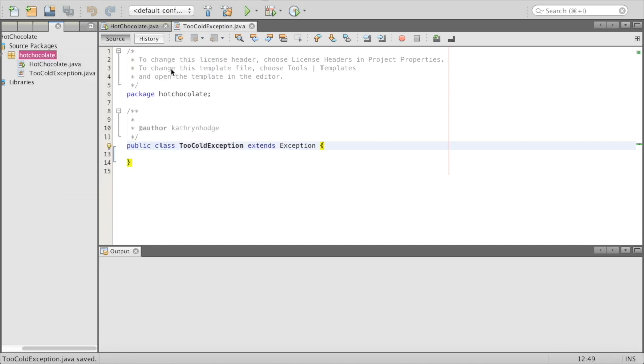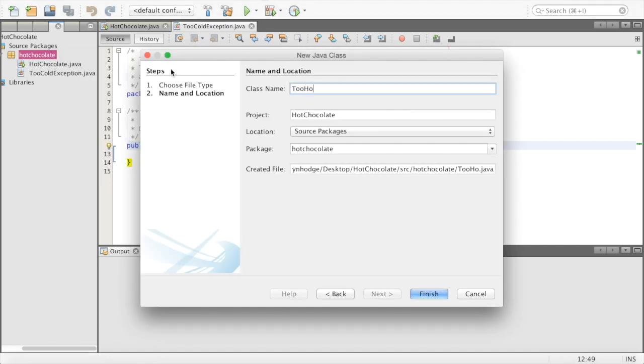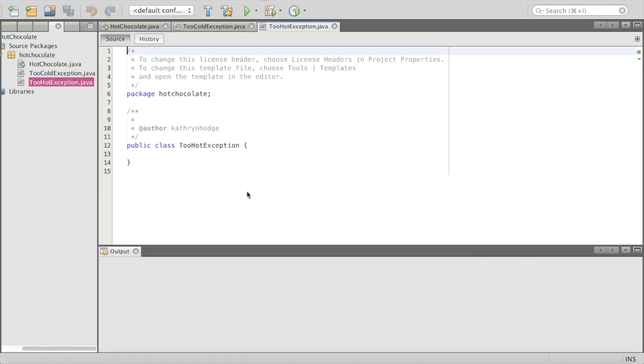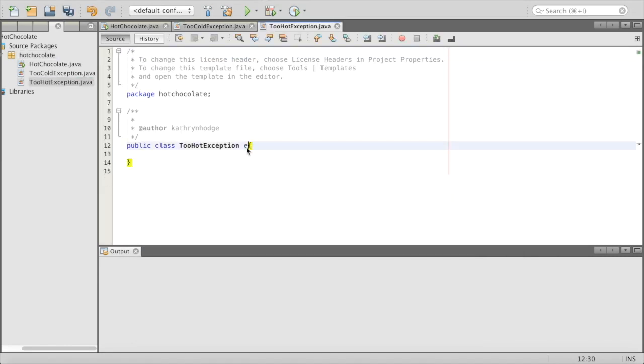And then we're going to do another one, you guessed it, for too hot. So we're going to have Java class and say too hot exception. And you can name them, of course, whatever you want, but this is nice. And so extends exception. And all you have to do is say extends exception, and boom, they're exceptions, ready to be thrown.